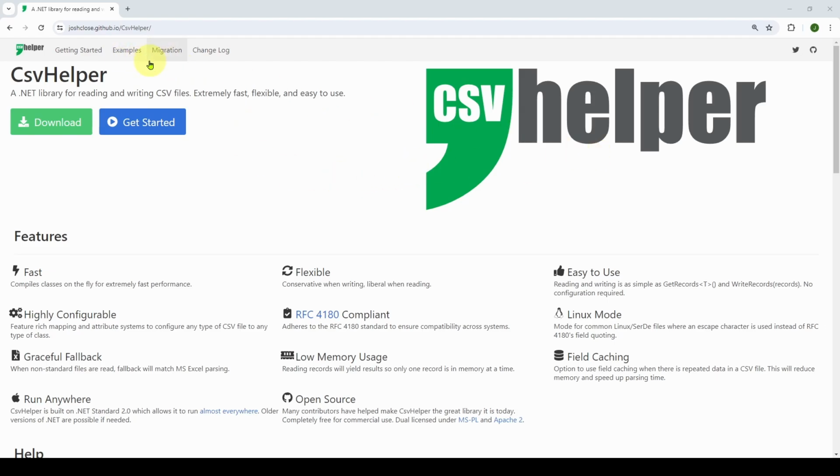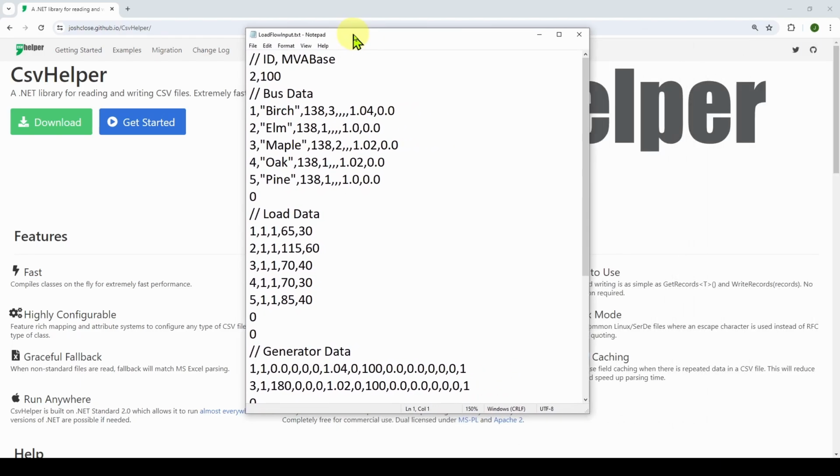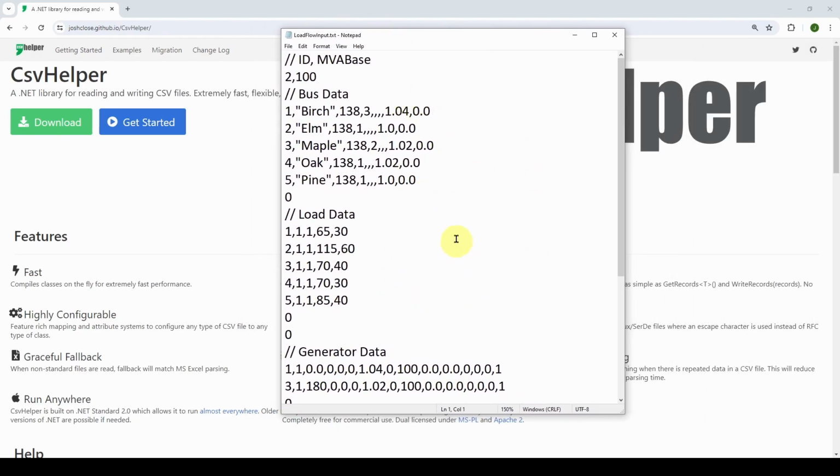Now, I'm at the GitHub website for CSVHelper. It's at joshclose.github.io, and it's got a lot of information on it. Previously, we did a video talking about CSVHelper, and we talked about using it for one area that I tend to use it for most often. And that is what you see in this CSV file here. It's a rather more complicated CSV file.